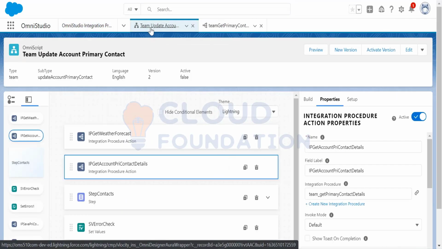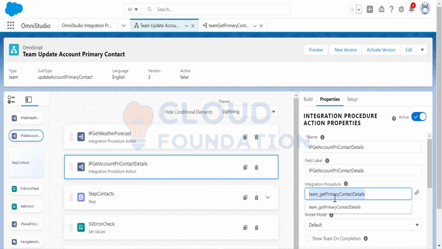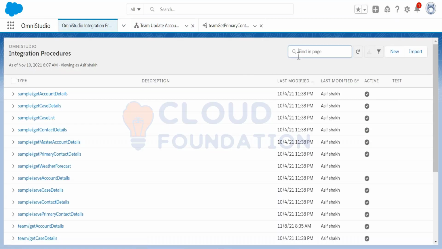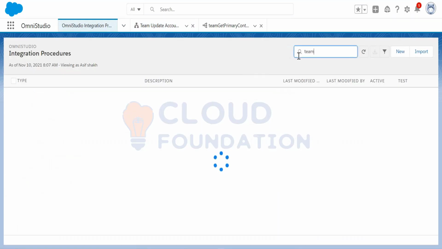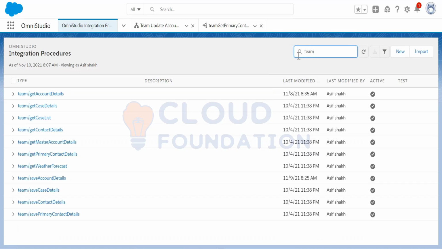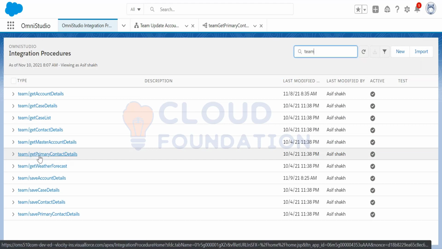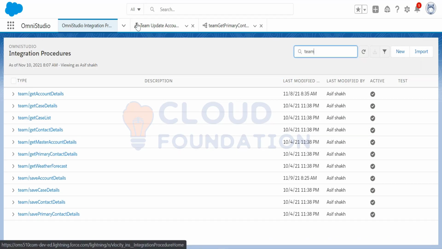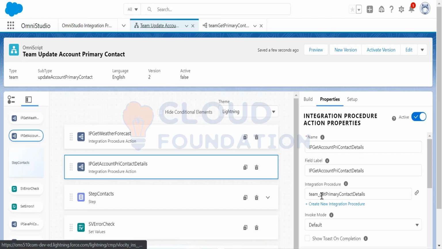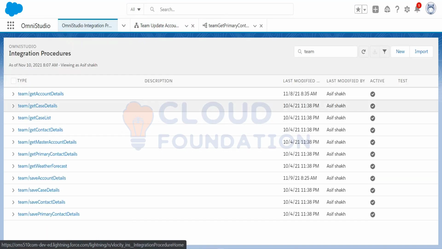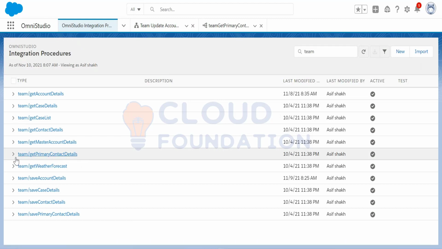If I look into this Omniscript, which integration procedure have we used? Team underscore get primary contact details. Let's search for the same integration procedure. Search for team. Team underscore here will be slash. Team get primary contact details. Okay, so this one.